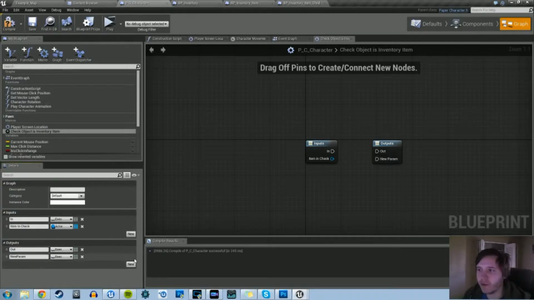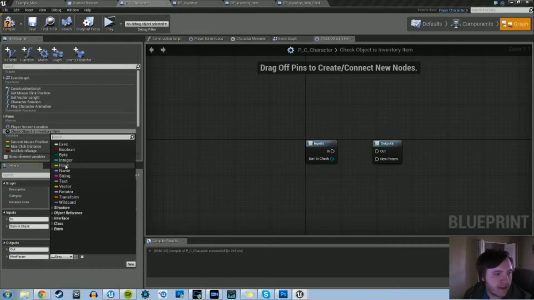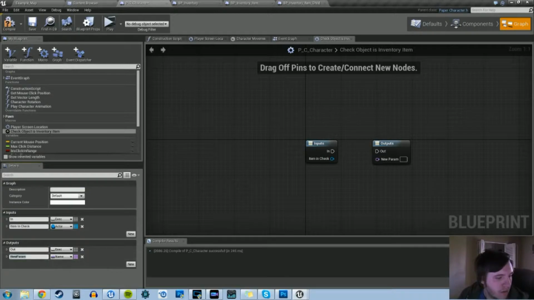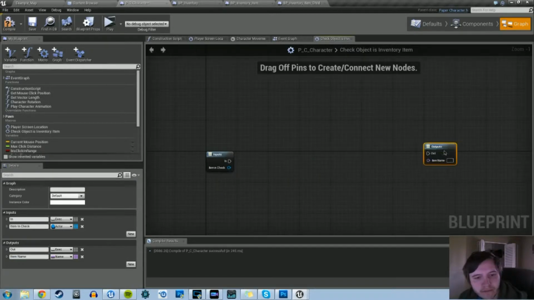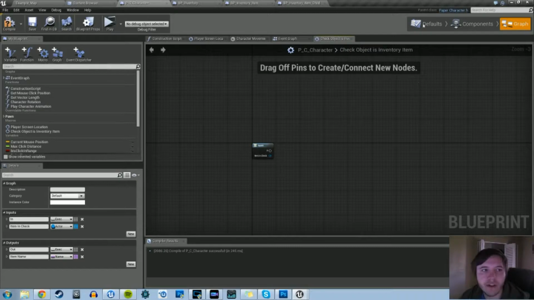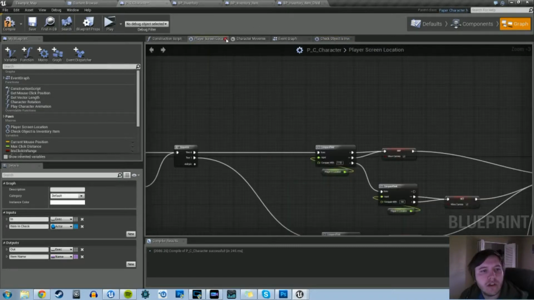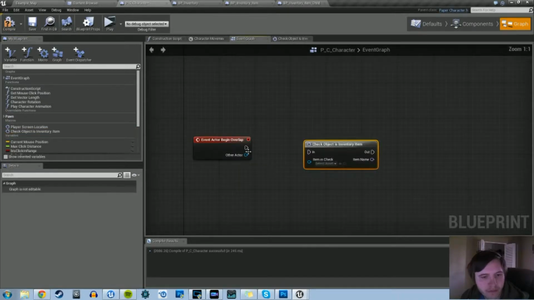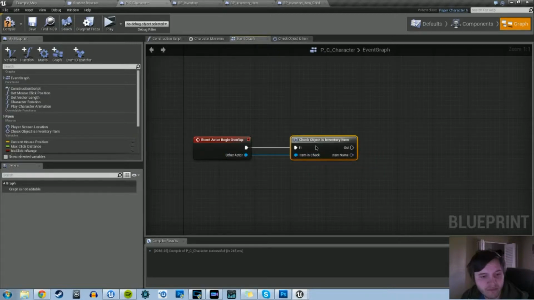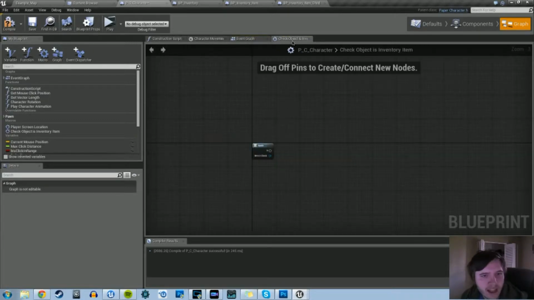I'm also going to create one last one. It's going to be of a name, and we'll have it return the item name just in case we need it. So that's what we have there. Let's move the output away for right now since we won't need it until the very end. Let's go back to the main event graph and throw the macro in. You just have to left click drag it, put that in, and put the other actor into item check. So we got that going.